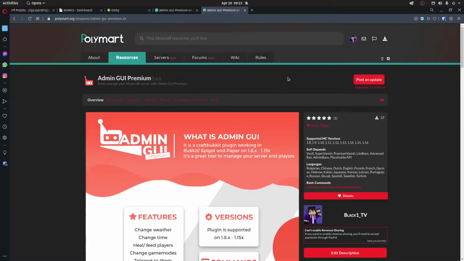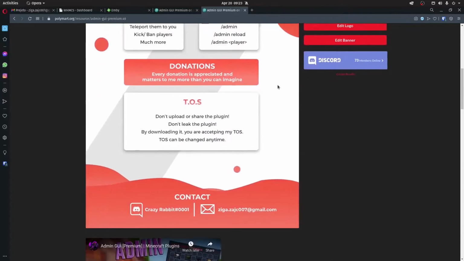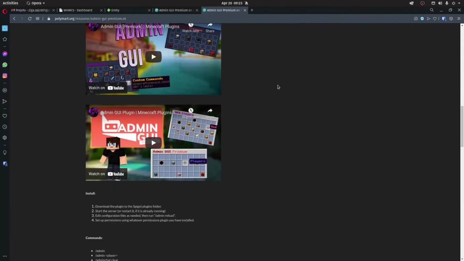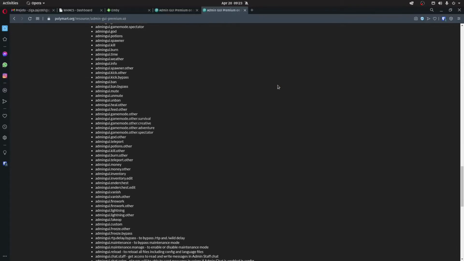This plugin includes features that every microserver needs. Plugin has a lot of features and that's why I suggest you to check all commands, permissions and placeholders on Marketplace.